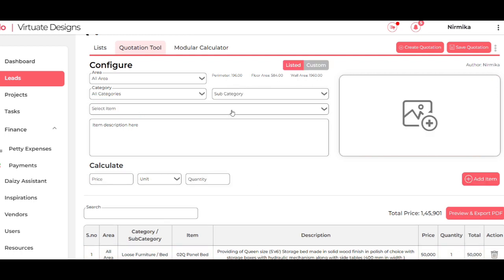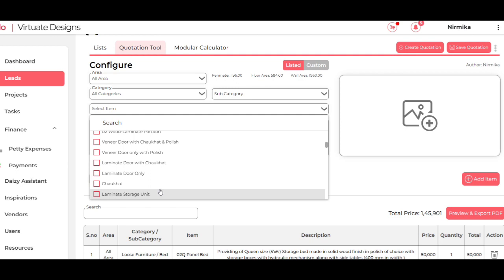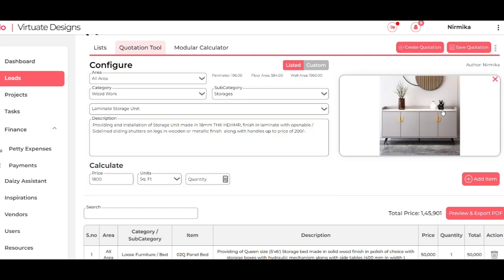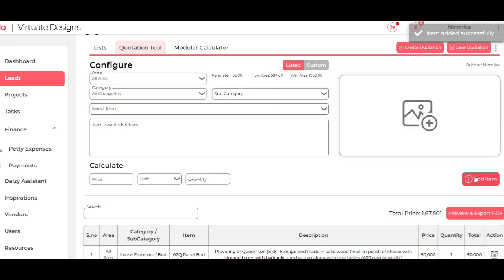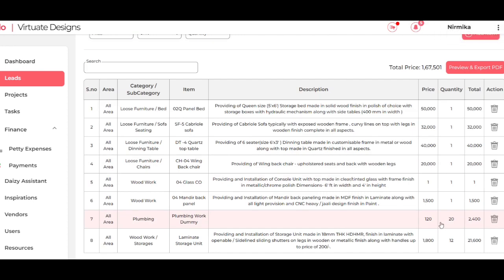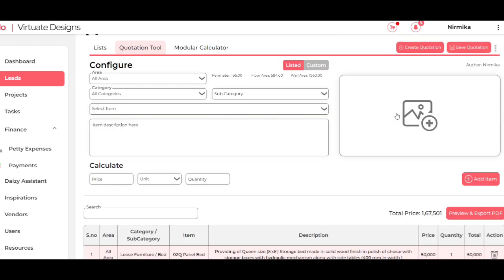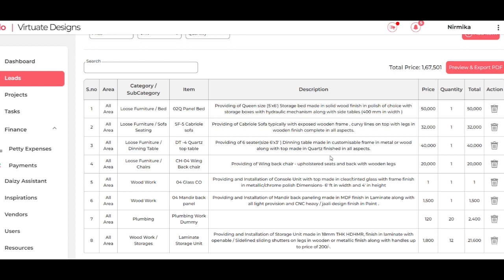Now at the same time, let's suppose we want to add one more item where there is an image, but I don't want to give the image to my client. So you can just cross it. So no image will be displayed to your client, but this will be only for this particular quotation, not for all quotations, because in the master sheet the image is present, so it will not affect all the leads or projects, but only this quotation. So this is how you can make a quotation.